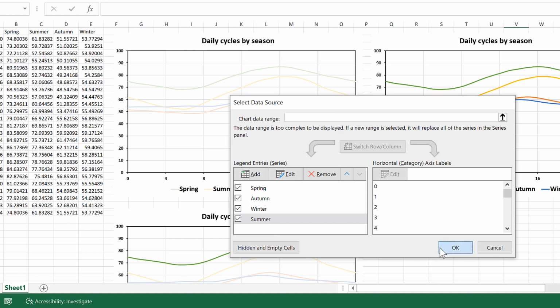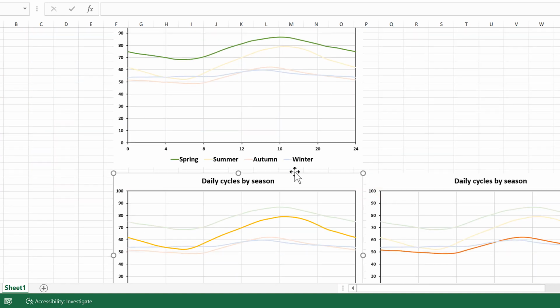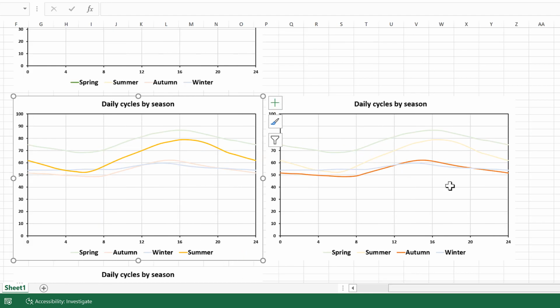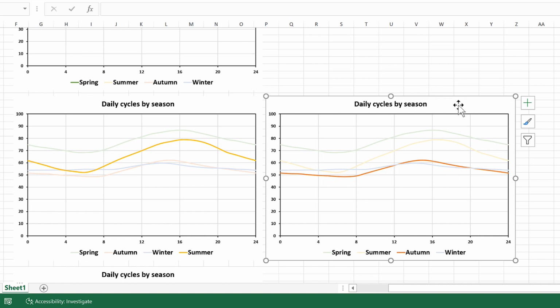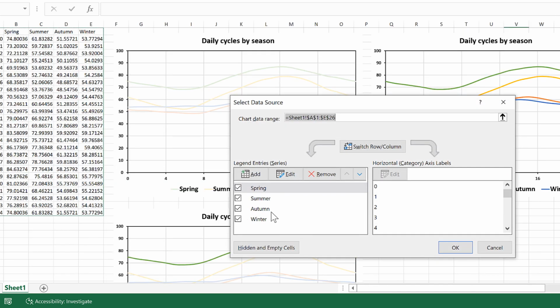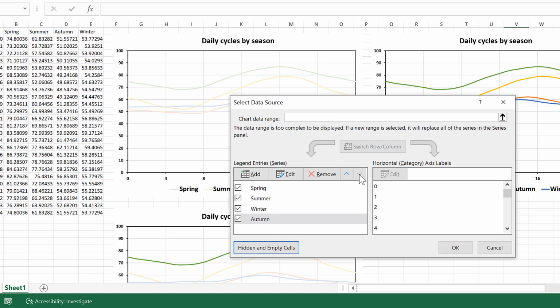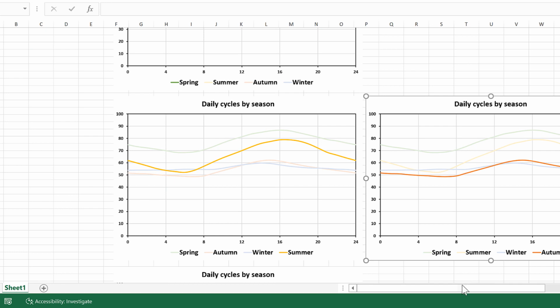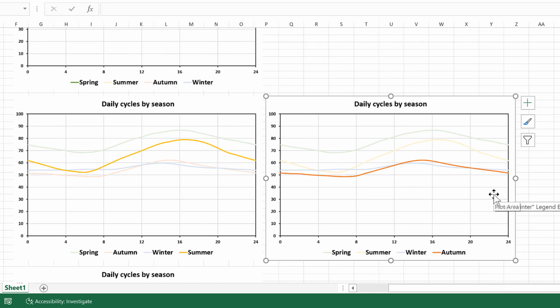And now this series will be plotted over the top of the other series, so the yellow line will be on the top. Then I have the same problem with this chart here, with the blue line going over the top of the orange line. So I will fix this in the same way by moving the autumn series to the bottom of the list so that the orange line is plotted over the top of all of the other lines.